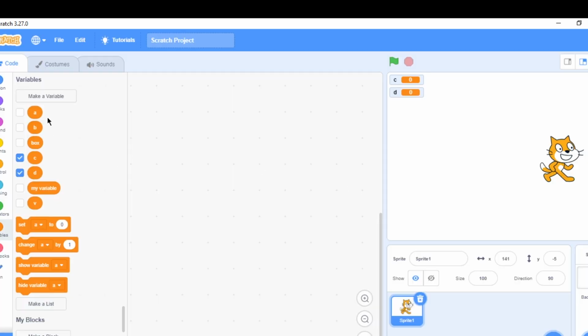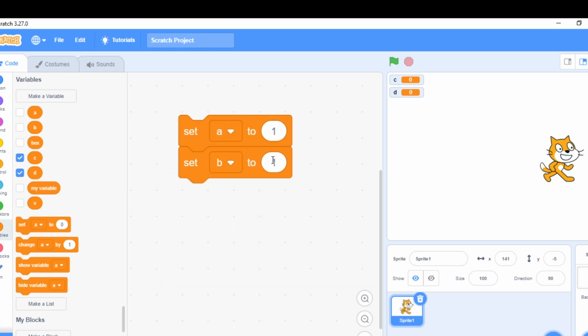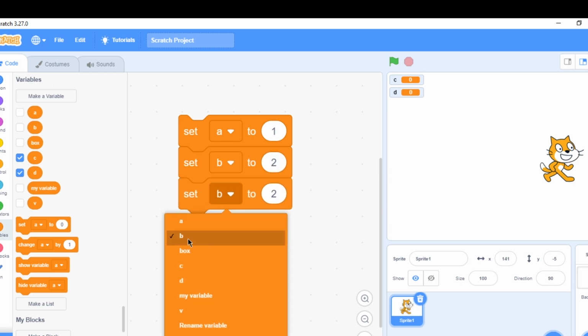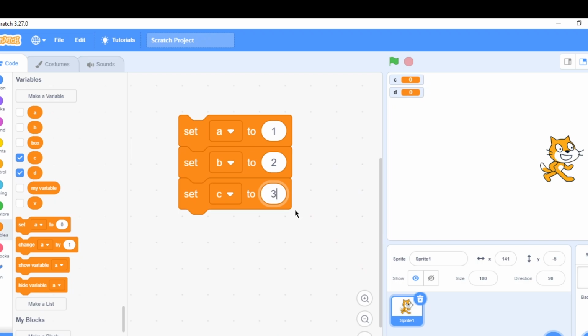Okay, I have four variables a, b, c, d, and I want to set a to 1, set b to 2, set c to 3, set d to 4. Okay, so you can look at here. I have assigned the value of a to 1, b to 2, c to 3, and d to 4.